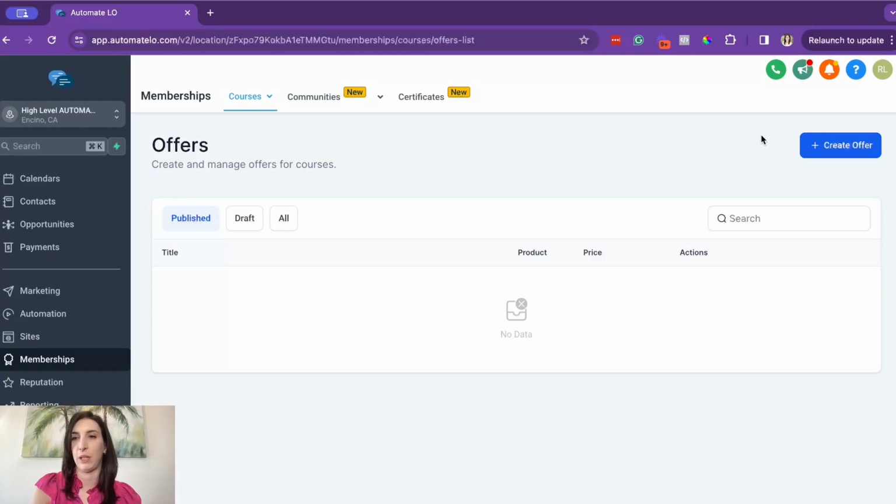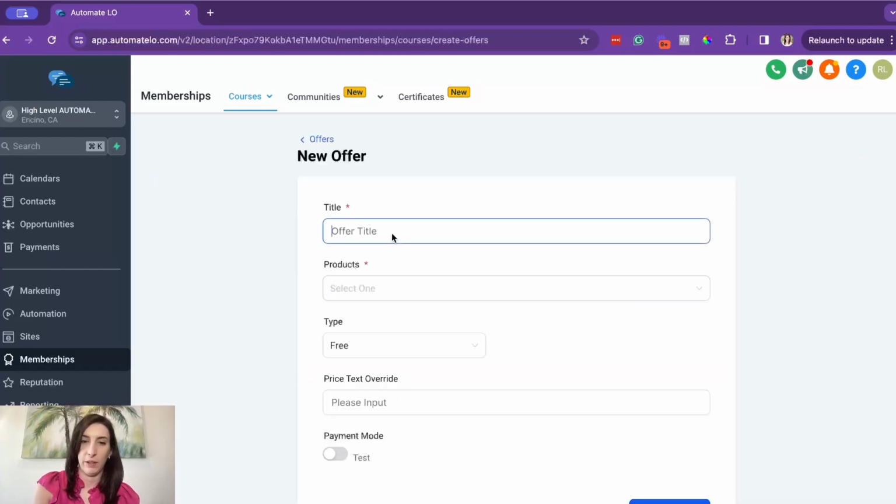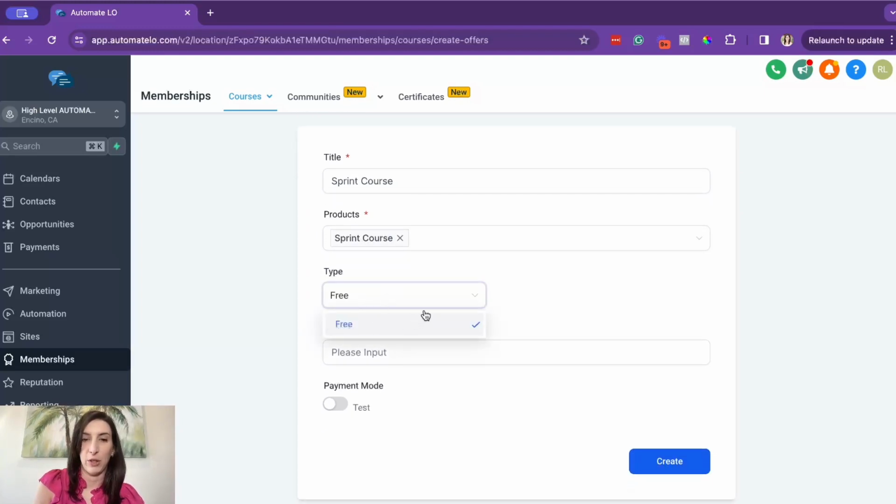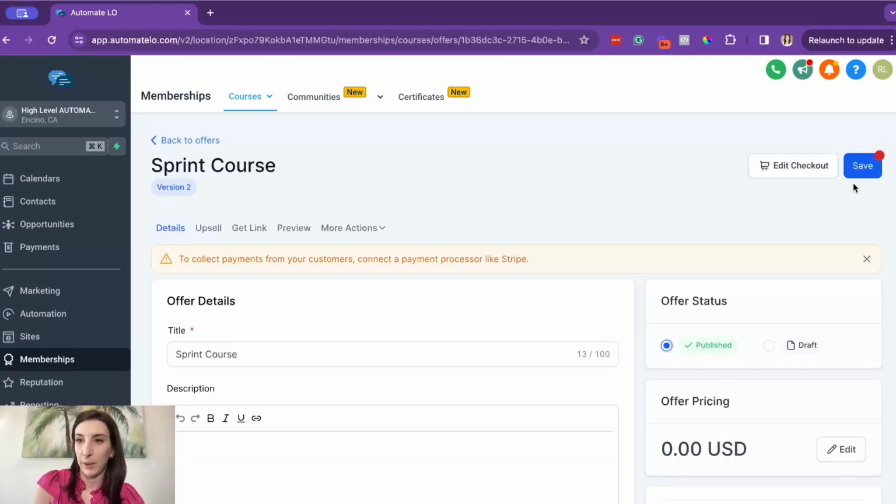I know, a little confusing, but click create offer. This is course one, whatever I called the course, sprint course. So let's just match it. Sprint course, and we're making it, well, paid. I didn't actually connect my Stripe yet, but it will say make paid and click create. And then also click publish.